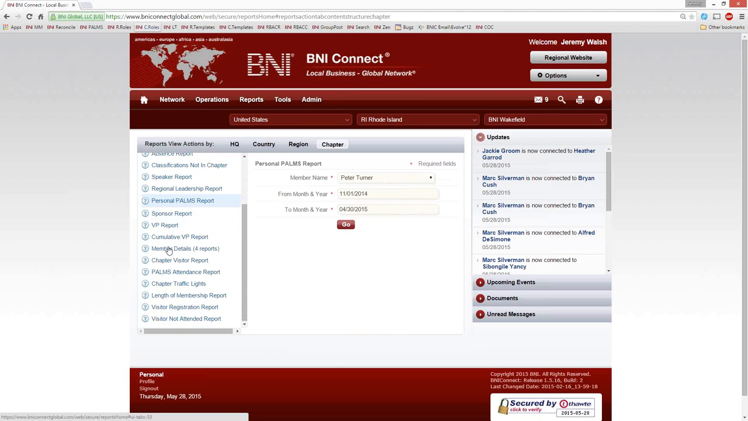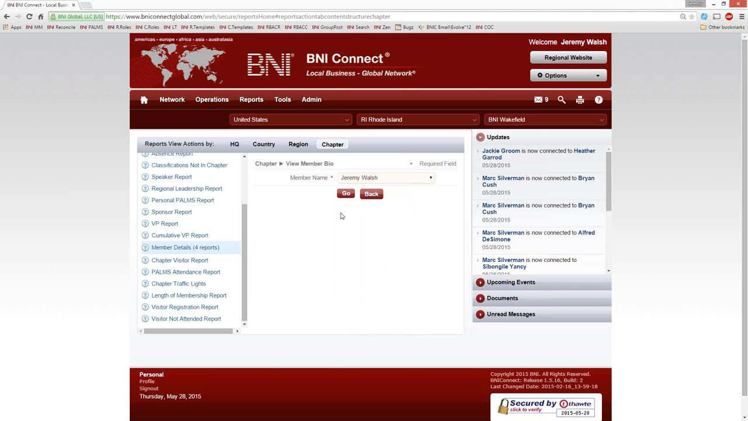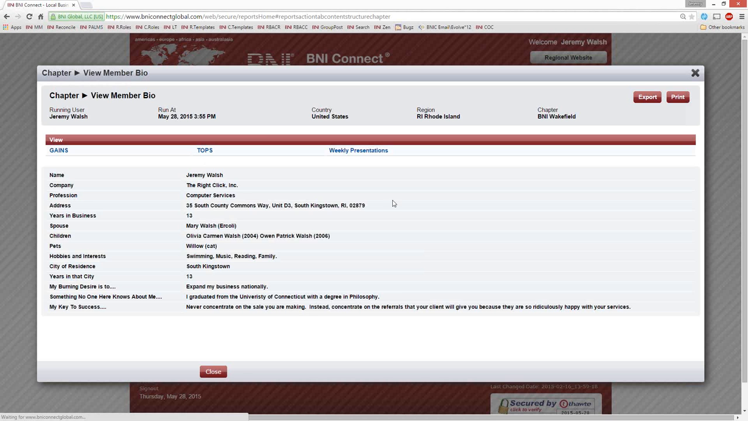There's also a number of other reports here. The VP report, once members start filling out their profiles, it is very important. You can pull their bio. If you're going to be introducing them for their 10-minute speak or their feature presentation, you can go to member details, click on view member bio, choose the person from your chapter, and now you have their bio that you can use to introduce them for their 10-minute or feature presentation.